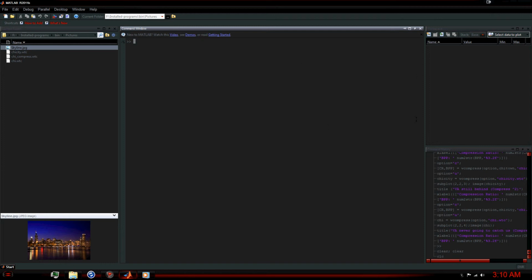Now you have to download your image and then you have to save it in your MATLAB directory. I've done that here, as you can see, skyline.jpg. It's a JPEG picture. So, we need to begin, right? I would type it for you, but it'll just take forever. So you're just gonna see a whole bunch of copy and pasting from code I've written already.